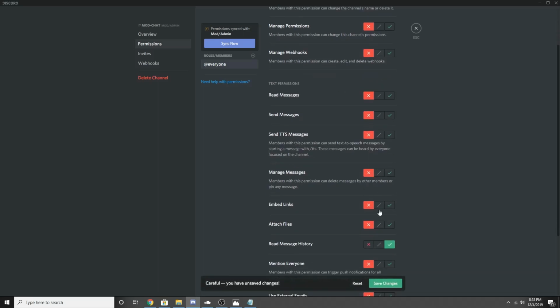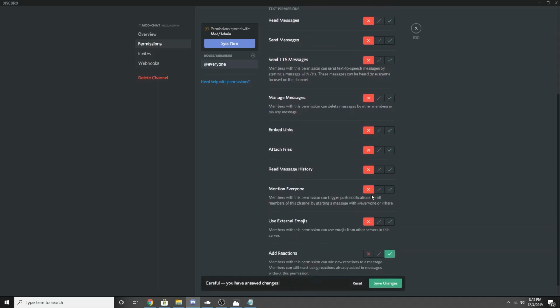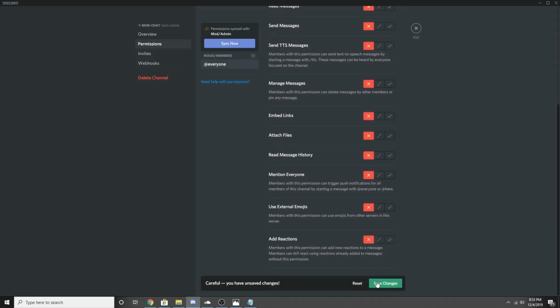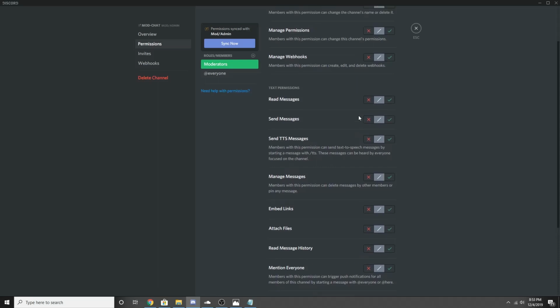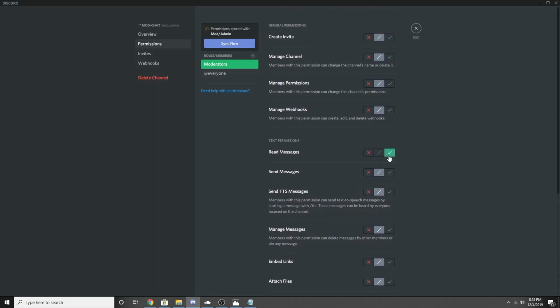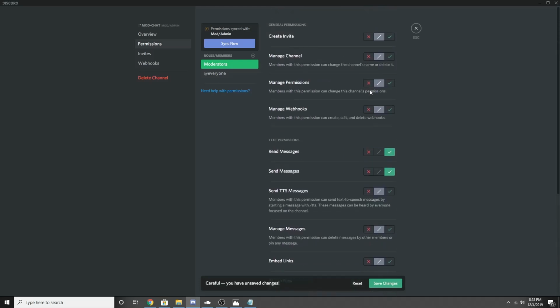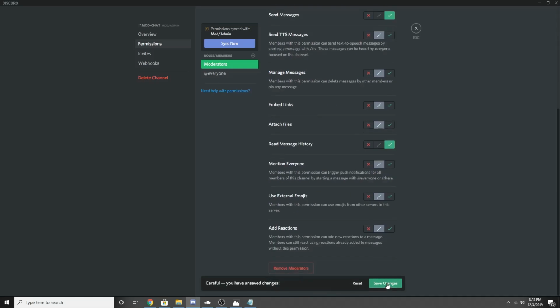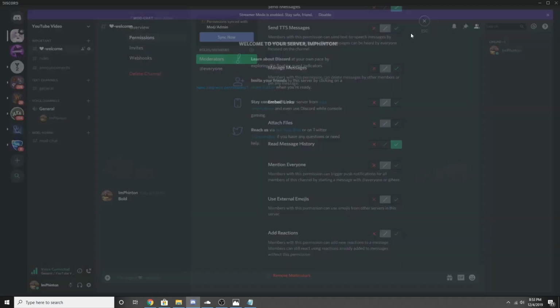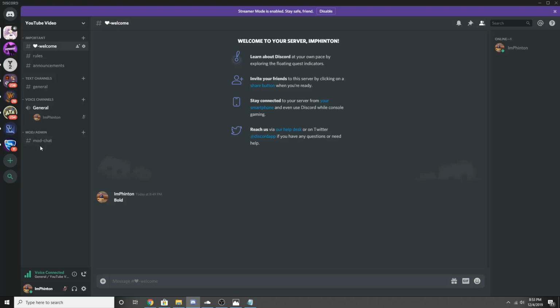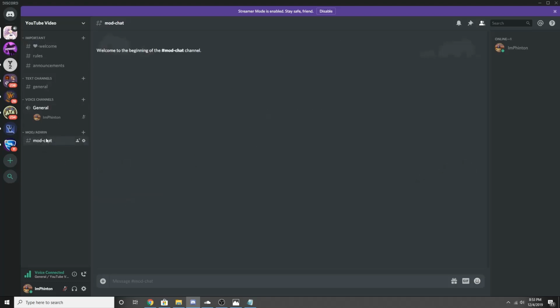So turn read messages off, read message history, add reactions, and save changes for everyone. Then you want to put your moderators. Basically, they just need to be able to read, send, and read message history. You can turn all this other stuff off if you want to. I'm not really gonna fuss about it because it's for the mods. If you have moderators, then you obviously trust them enough. So random people who join your server can't just go through the mod chat now.